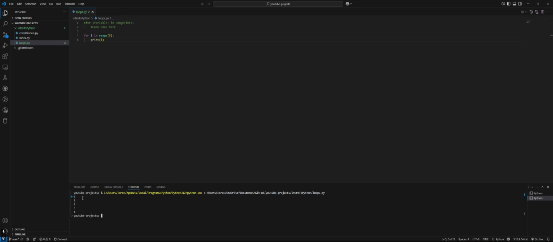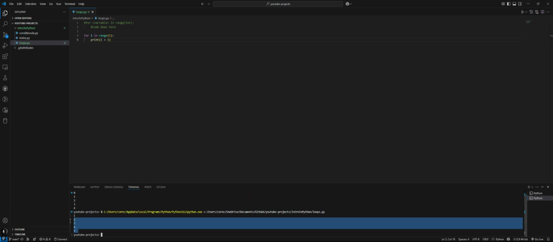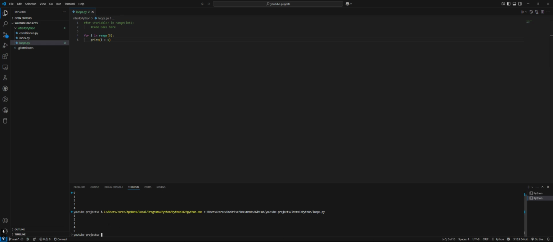Computers often use zero-based indexing. Because i starts at 0, 0 is the first value, 1 is the second value, 2 is the third, 3 is the fourth, and 4 is the fifth. So now if we wanted to print 1 through 5, we can just print i plus 1. So now we're getting 1, 2, 3, 4, and 5. You can see that down there at the bottom.